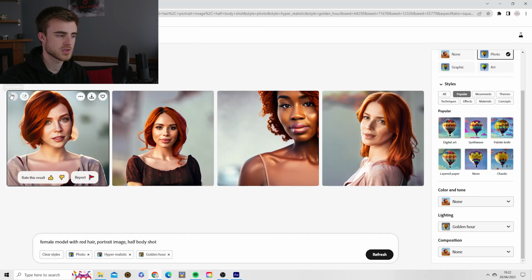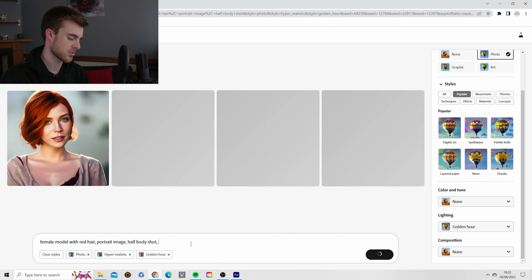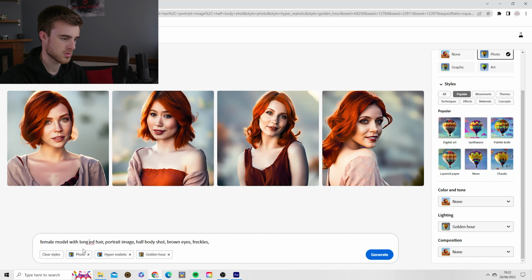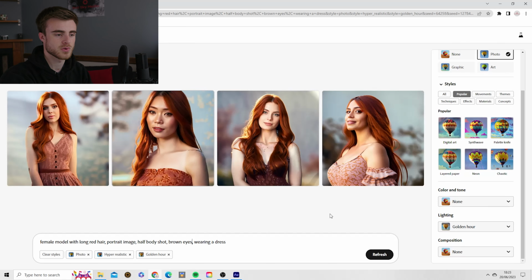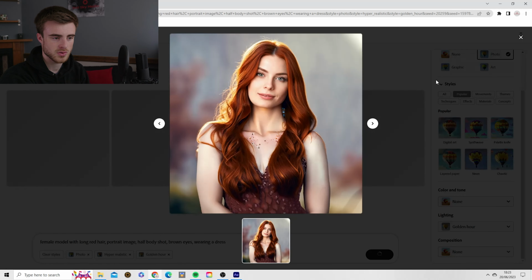If I come onto this one, I'm going to click show similar, and I'm also going to come on here and put brown eyes, freckles. I'm going to change female to long hair, long red hair, and wearing a dress. And I'm going to click generate. What we're doing is we're effectively getting closer and closer until we're creating something that's starting to look more and more lifelike. So this one here, I would argue, is starting to look pretty lifelike.